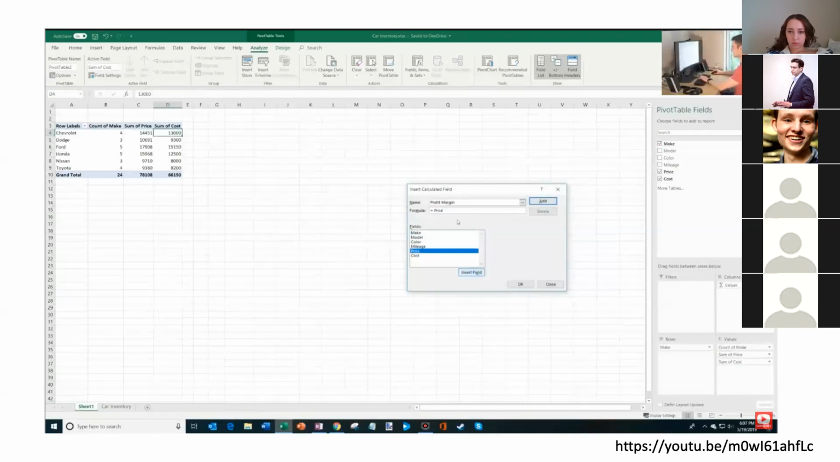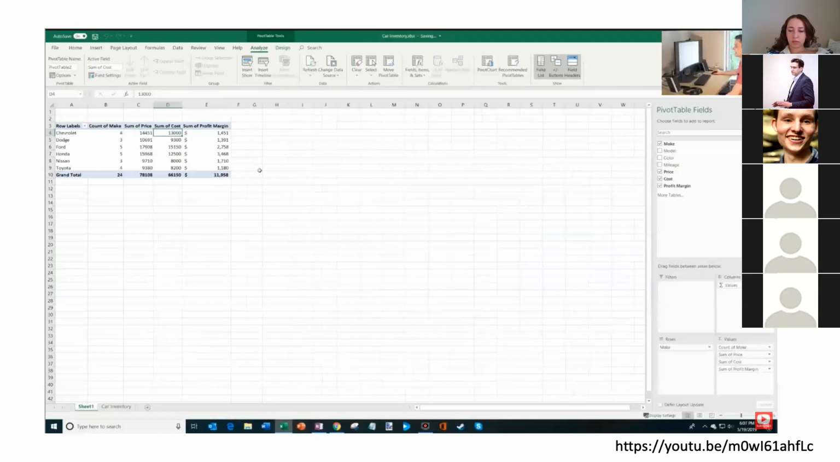And for the formula, what I want to do is the price. So I'm going to insert the price, and then we're going to subtract the cost. And I'm going to insert the cost, and I'm going to add this. What you'll see is it just added this as a field to my pivot table. So I'm going to click on OK, and now it's automatically added this to my table.